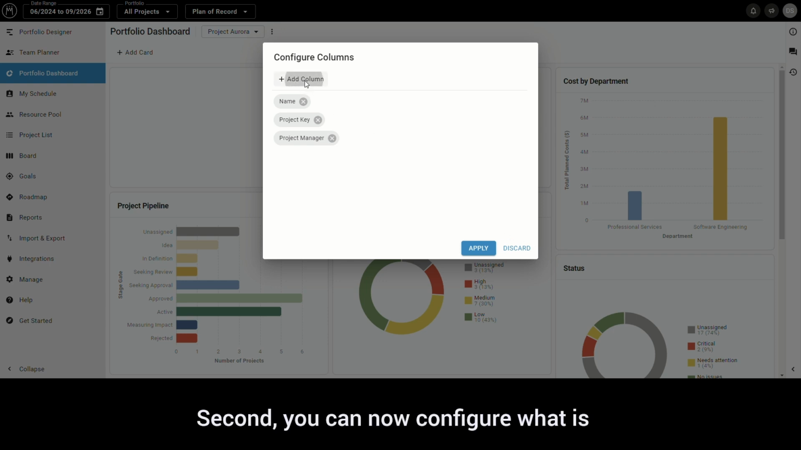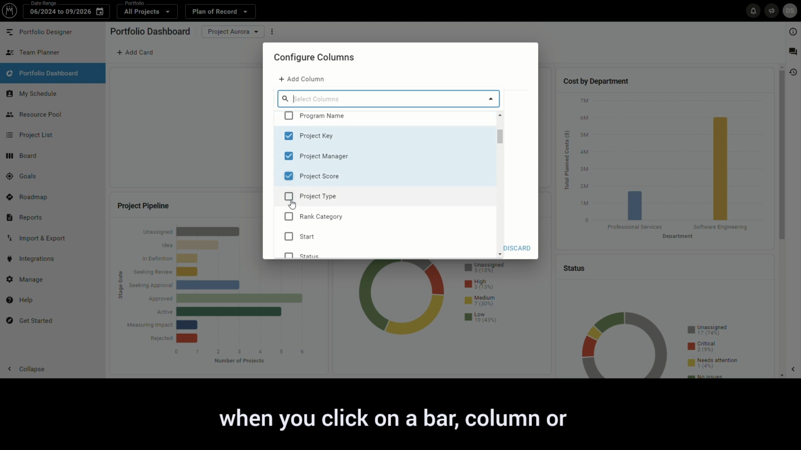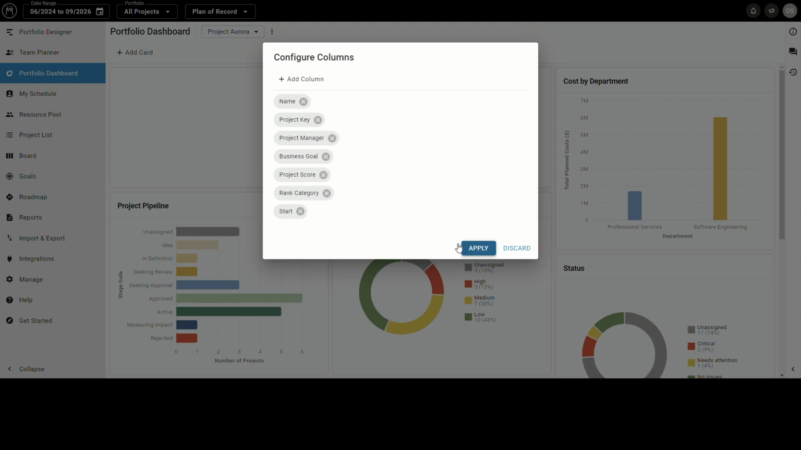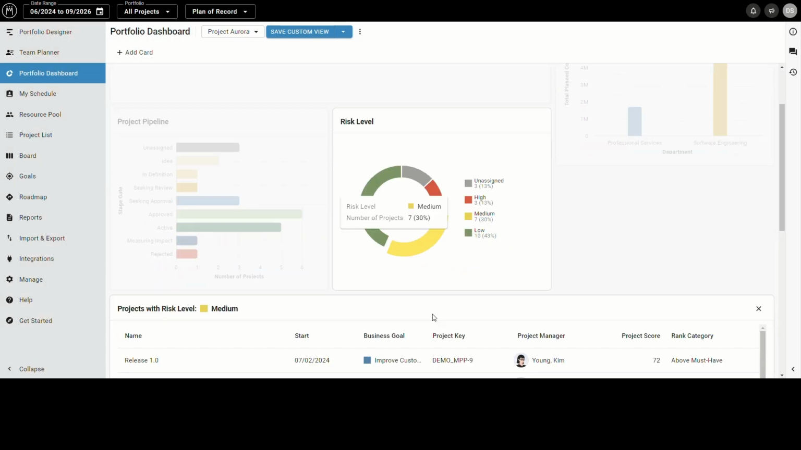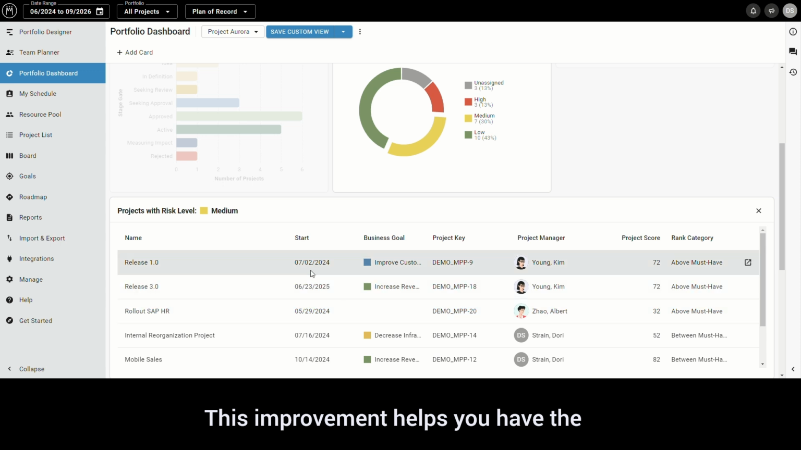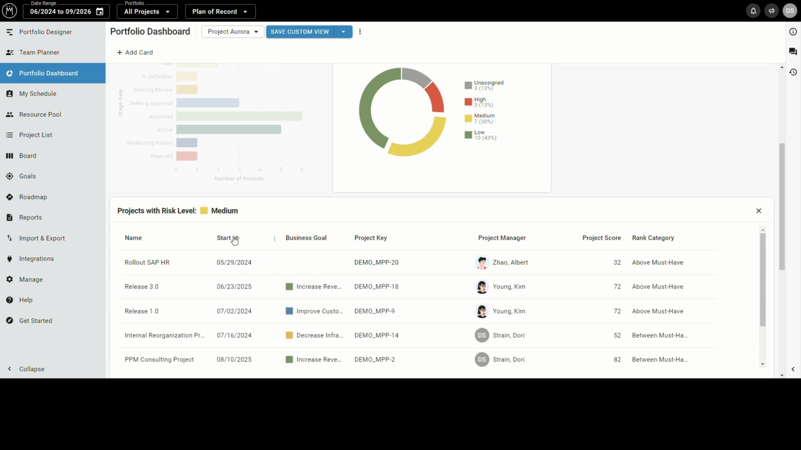Second, you can now configure what is displayed in the detail list that expands when you click on a bar, column, or section of a donut chart. This improvement helps you have the information that you really need right at hand.